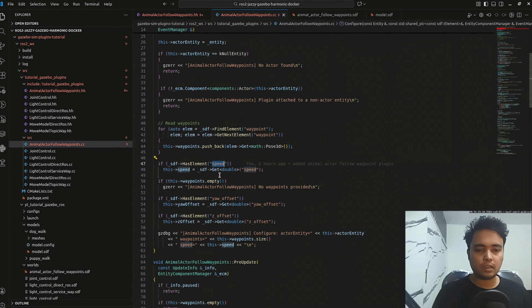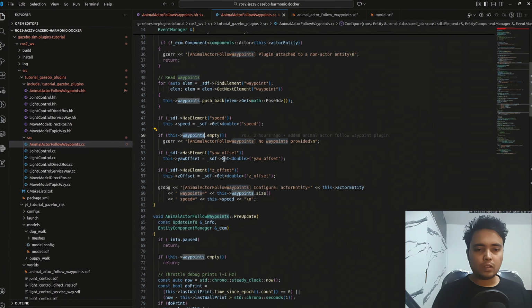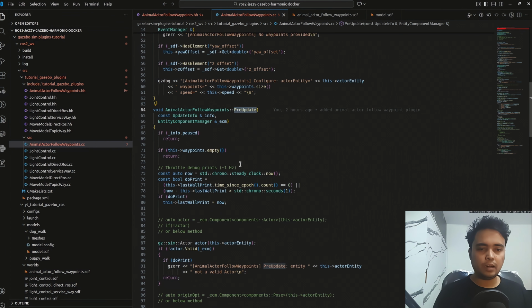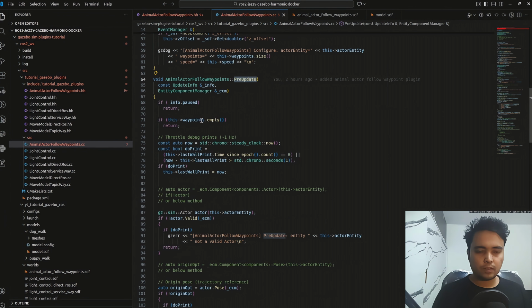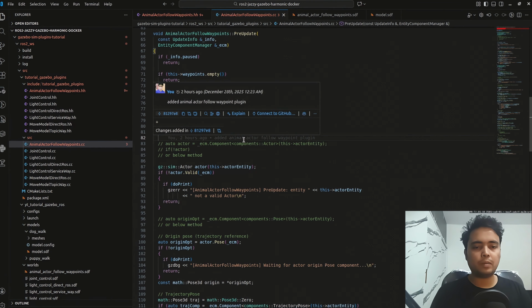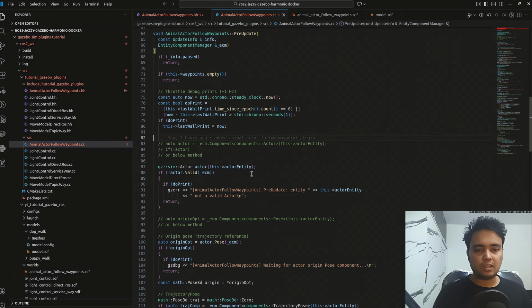Then with the speed parameter, it makes sure that if there is no waypoint, this plugin is going to give us an error. Then the Z offset, yaw offset, and then we initialize. Then we go on to the pre-update, and we first check if waypoints are there. If it is there, then this is just for printing purposes. It doesn't do anything other than this. It just calculates the current time, and it runs at 1 hertz. Because of that, this logic is written over here to make it work. Print at 1 hertz. It should not print randomly. Nothing special.